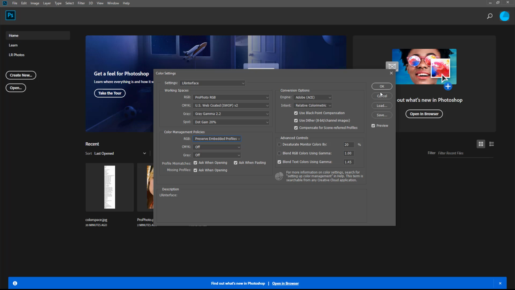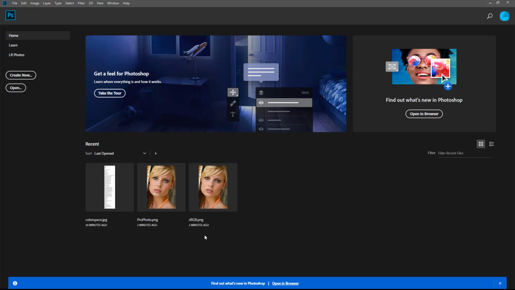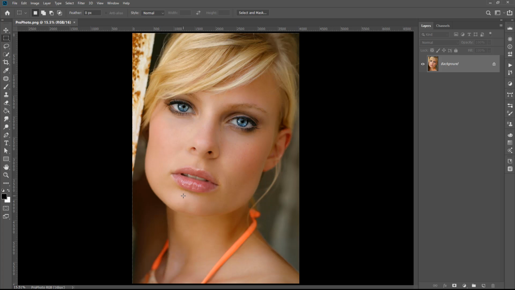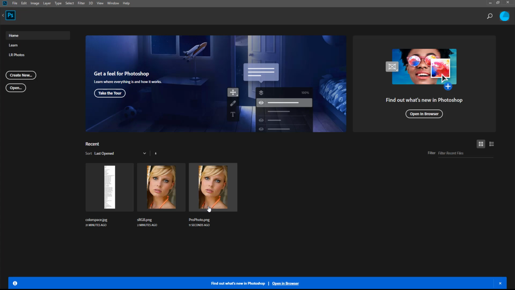Okay, so this is what I save as my Lightroom interface, and I use this as my Photoshop defaults. So if I open a ProPhoto image, remember ProPhoto is my default color space. So it says, okay, I know what to do with this. It's a ProPhoto image, so I'm going to open it. Now, let's go back and open the sRGB image.